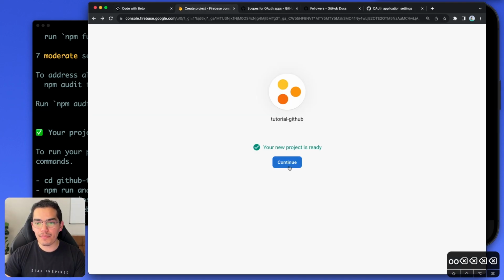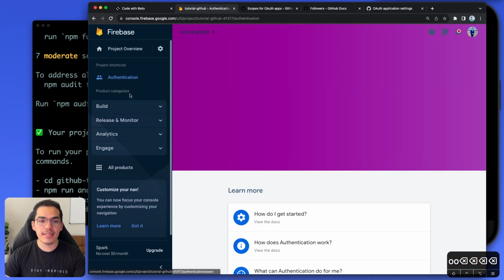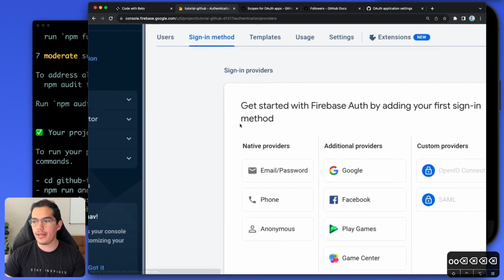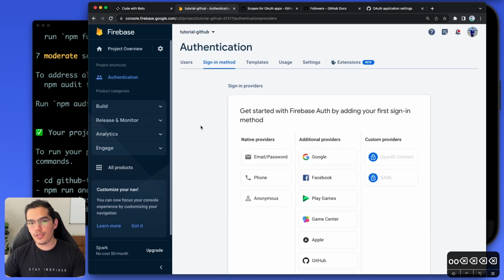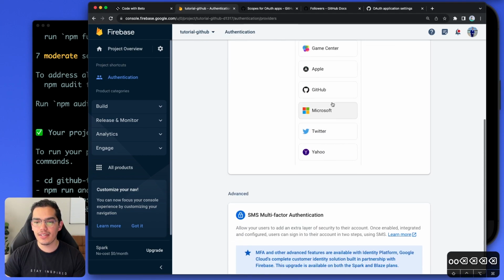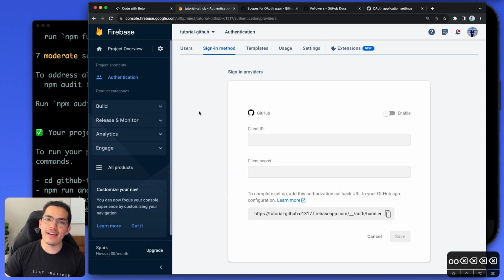And let's go back here. The project is ready. And this is going to redirect us back to this project that we just created. And now, once we are here, we can go ahead and select authentication and get started, this button here, right? So this is going to bring us to this screen. And what I want to do here is select GitHub on the additional providers. Let's go ahead and select GitHub. And now this is going to ask us for a client ID and a client secret.